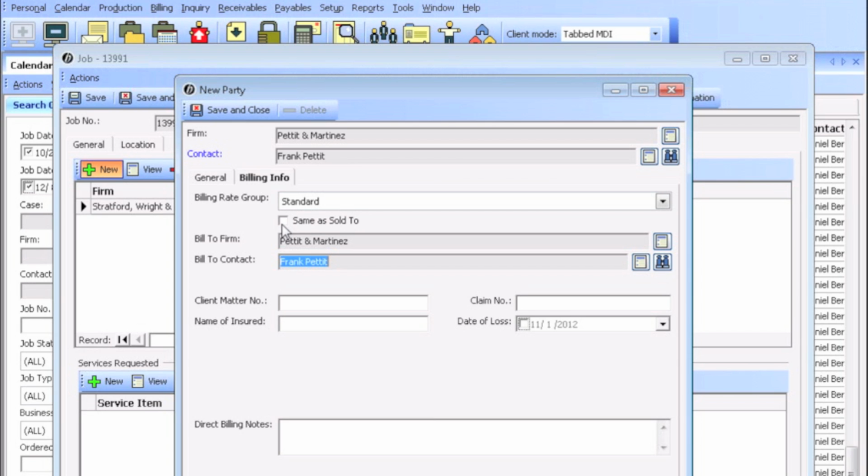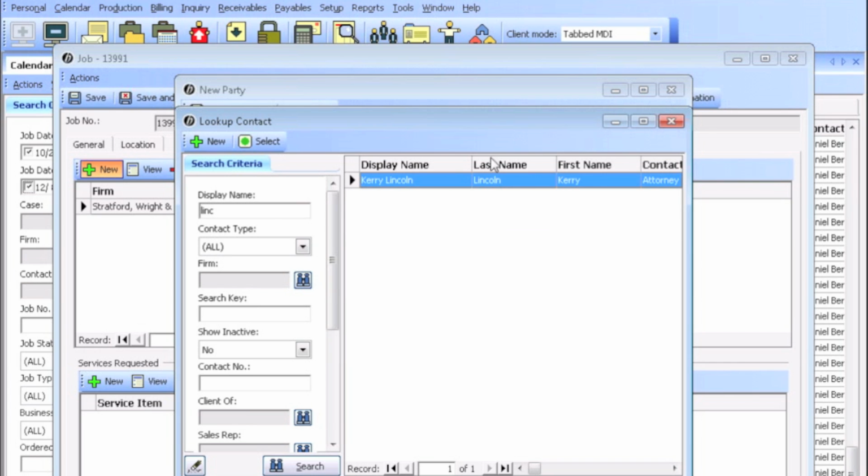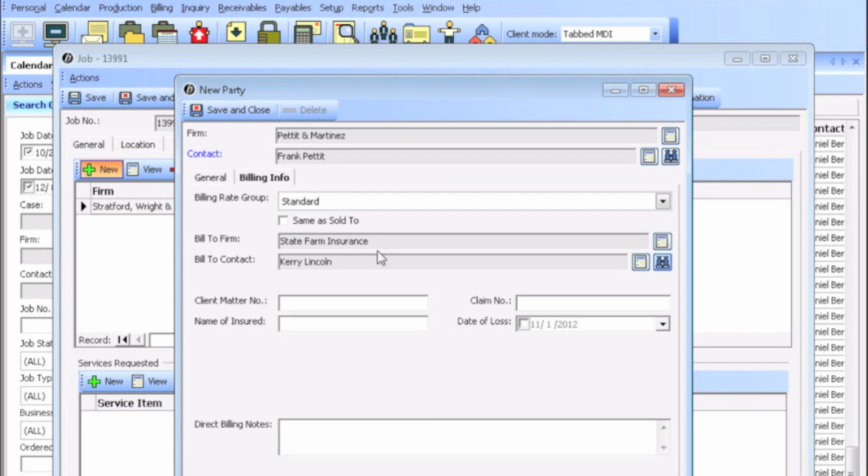So instead of checking same as sold to, leave it unchecked. Come over to the right, click lookup contact again for the bill to contact. I'm going to clear out the firm because I'm not looking for a contact in that same firm, and I'm going to simply search for that contact's name. I have a contact in here, Carrie Lincoln. So select Carrie Lincoln. Carrie Lincoln works for State Farm Insurance, as you can see.